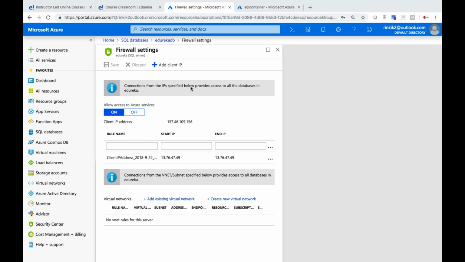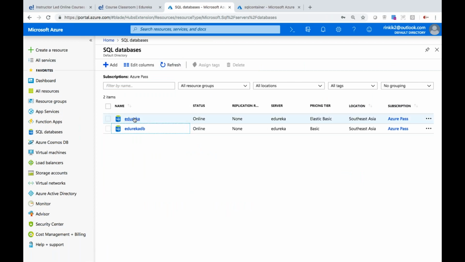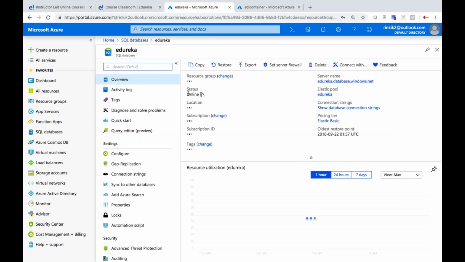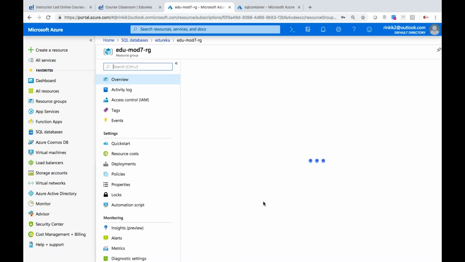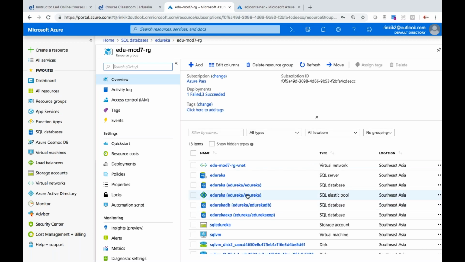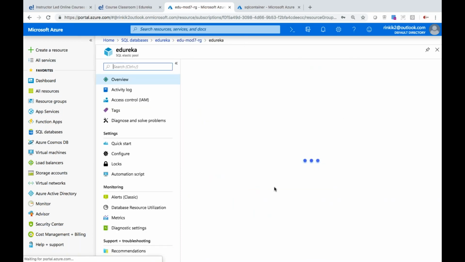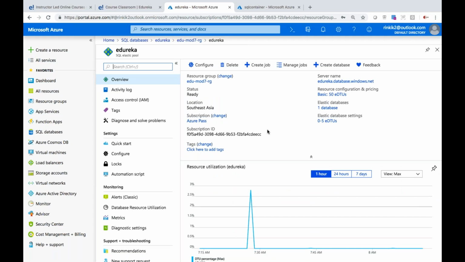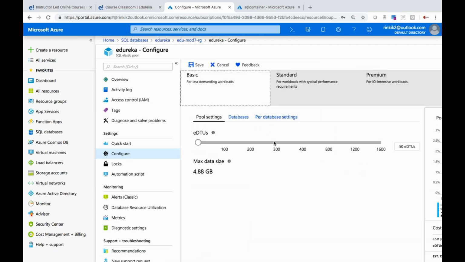What we need to do here is add a database to a pool. So we need to configure a pool over here. Go to your SQL database, and I will select this Edureka database. I need to select the pool, so let's go to the resource group and go to your SQL Elastic pool, Edureka. Click on configure, where you can configure the pool. Once you go to configuring the pool, you're going to add the database to the pool.